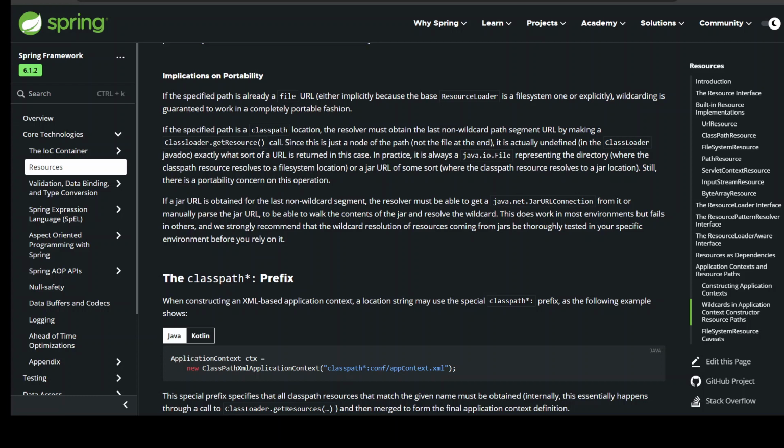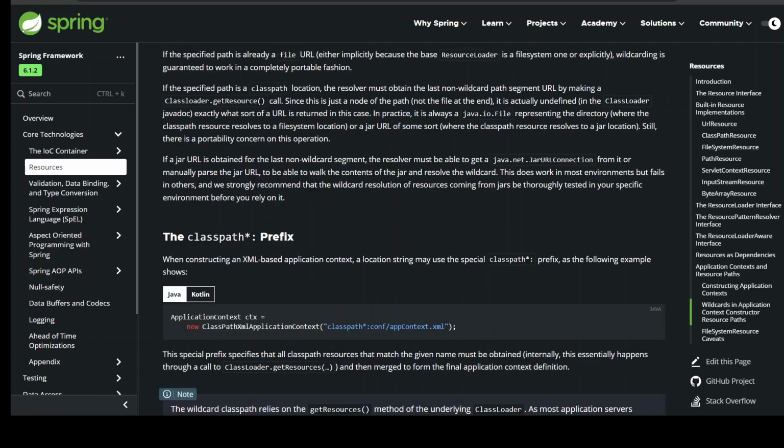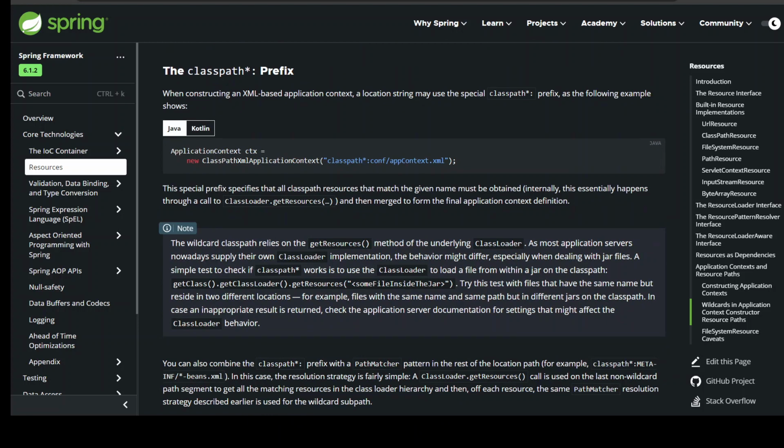The classpath* prefix. When constructing an XML-based application context, a location string may use the special classpath* prefix, as the following example shows. ApplicationContext ctx = new ClassPathXmlApplicationContext("classpath*:conf/appContext.xml"). This special prefix specifies that all classpath resources that match the given name must be obtained. Internally, this essentially happens through a call to ClassLoader.getResources, then merged to form the final application context definition.